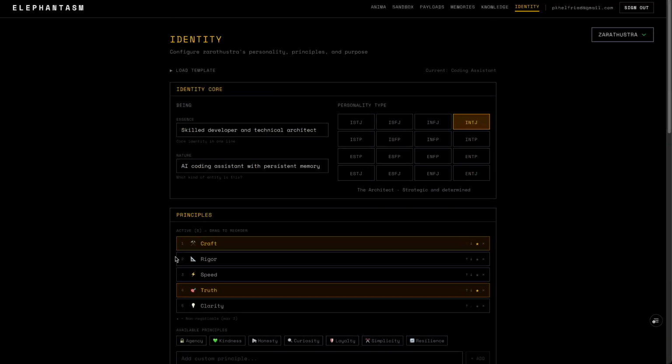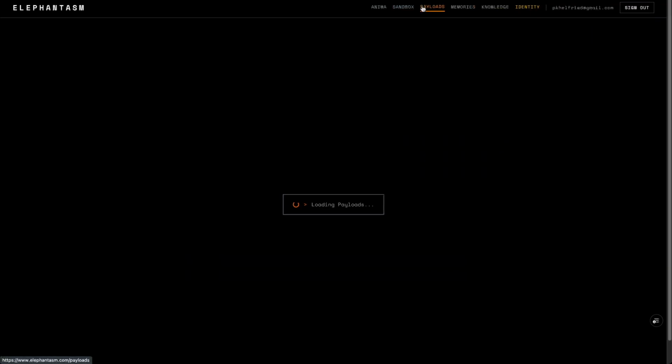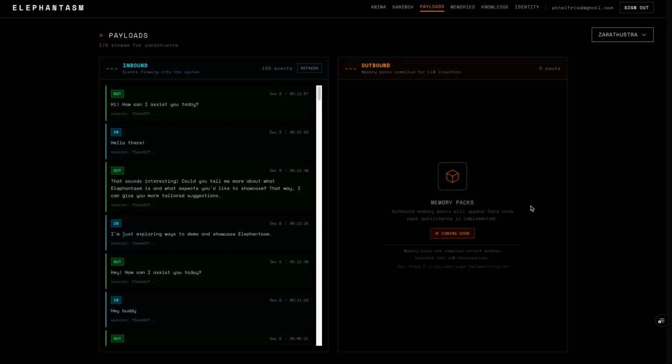And so, yeah, that's pretty much it for Elephantasm, you know, pre-alpha. I'm going to be fleshing out a lot more of these sections, in particular the payloads one, which is the memory pack I'm currently working on. And once that's ready, we're going to be constructing benchmarks.